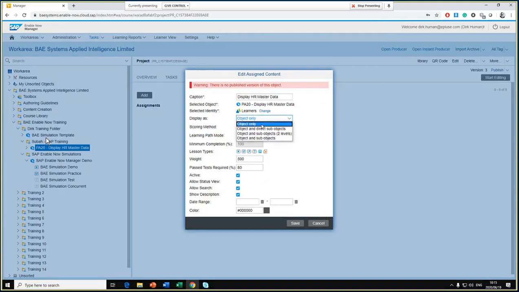I can now determine, do I only want to show the object? So it's only this object. If it was a group, I could select, yes, I would like to show the object and all sub-objects, or only sub-objects, or direct sub-objects. By default, we'll use object and sub-objects. Is there any scoring method? Yes, percentage completed, usage counter, or no scoring. So I'm going to use the percentage completed.